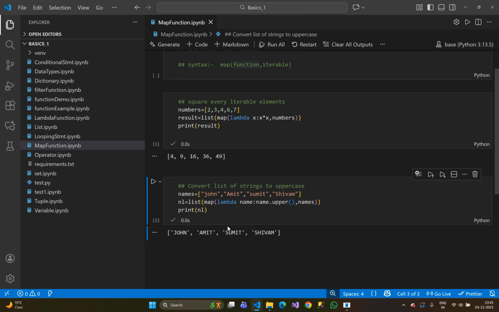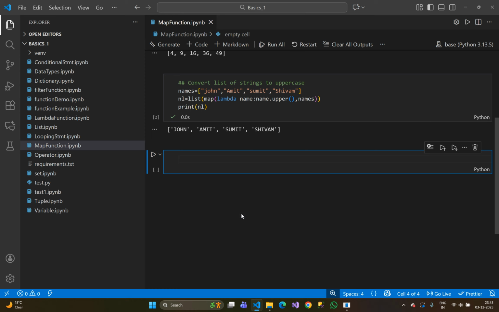Okay, and one more example we will discuss. Add 10 to each value. Suppose we have a values list, 1 comma 2 comma 3 comma 4, like that we have a list. And I want to add 10 to each and every value.